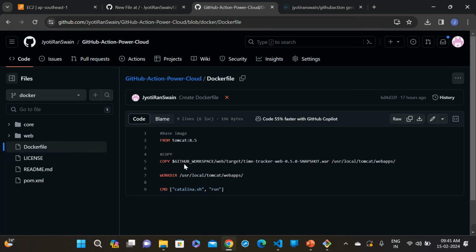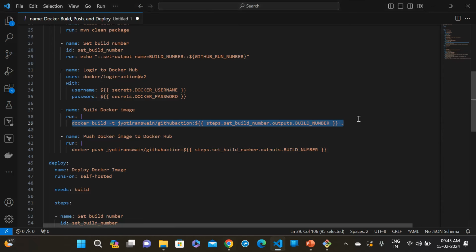So this is the image. This image will be created, right? Then after creating the image, we will push it to Docker Hub, right? The command is docker push, and this is the image name, with the tag, this is the tag, right? Then the first job is completed, right?